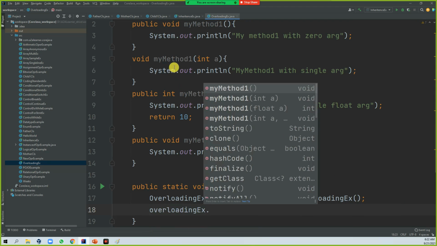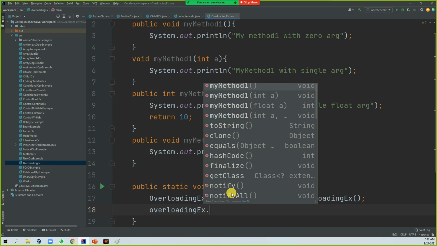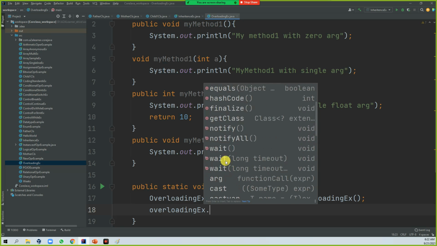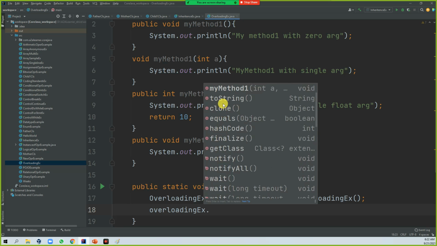See here, all the methods I have are listed here. So method 1 with zero argument, return type is void. Method 1 integer with the void return type. Method 1 float type with the integer return type. Likewise it is listing all of them. So these are all from the object class. Okay, yesterday's class if you remember, we have a parent. For every class the object class is the parent, so that is the reason object related methods are all listed here. See, till here 11 will be there. So these all 11 methods are coming from the object class.